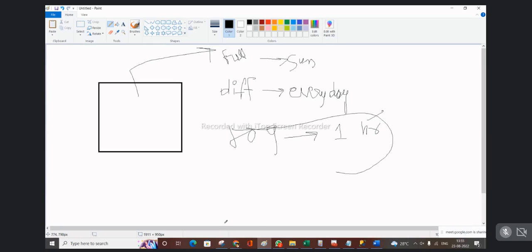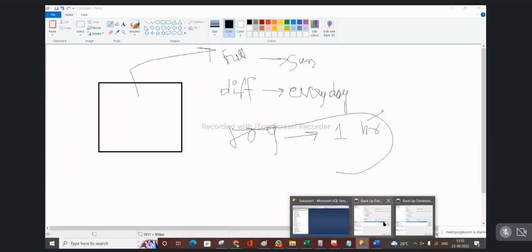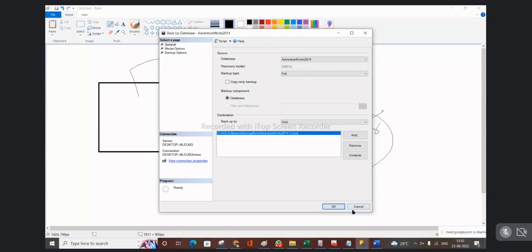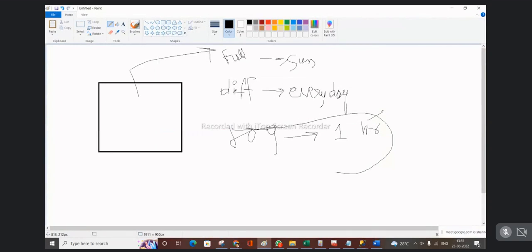First, let me tell you the full backup command. See, the full backup and differential. This differential backup is based on the full backup only. So if you don't have the full backup, you can't take differential and log backups.